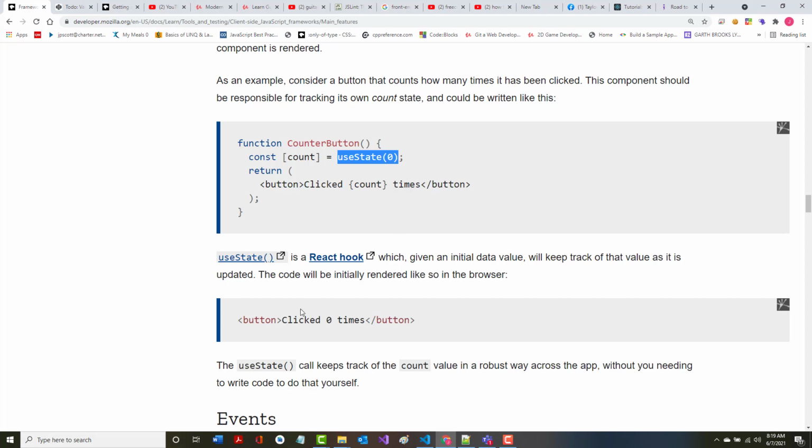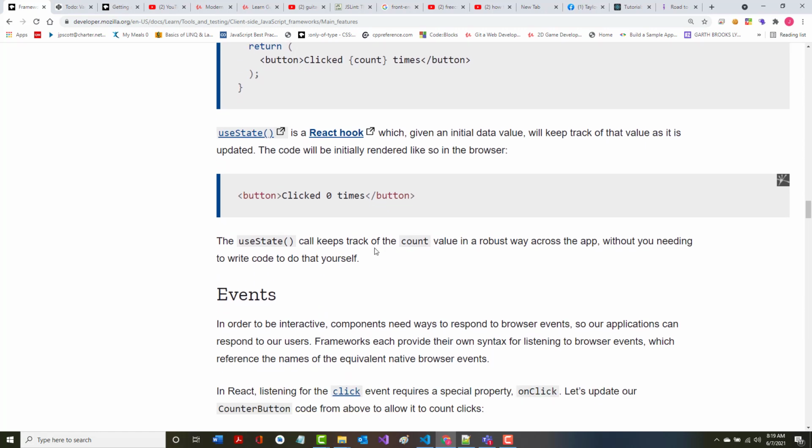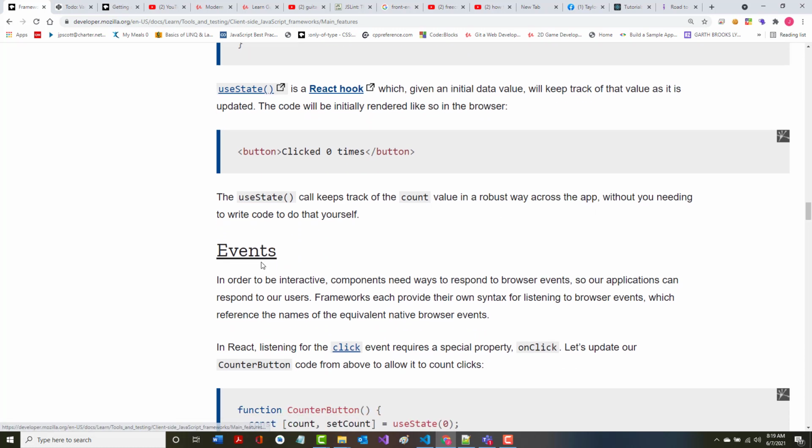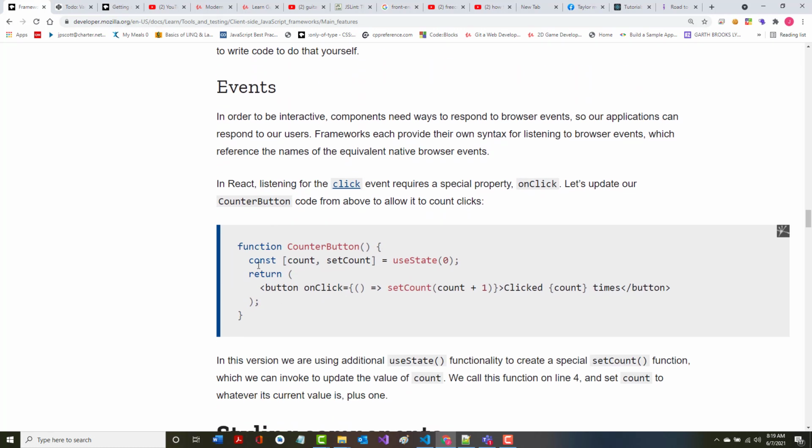So initially in the browser, it would say something like this. After you clicked it, it would change to clicked 1 times, etc. The useState keeps track of the count in a robust way across the app. It's another thing you don't have to worry about doing. And it's not that you couldn't do it yourself. If we wanted to put in our own hit counter, so every time somebody came into our site, we wanted to say this site has been visited 37 times, and the next time 38 times, etc. You could write something like that if you wanted to using JavaScript.